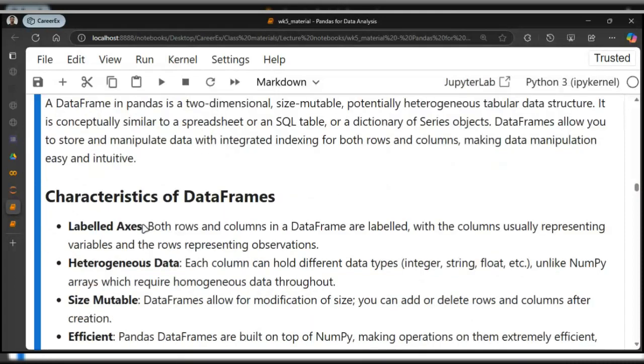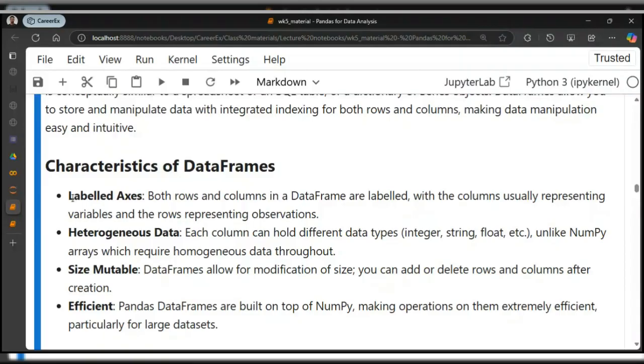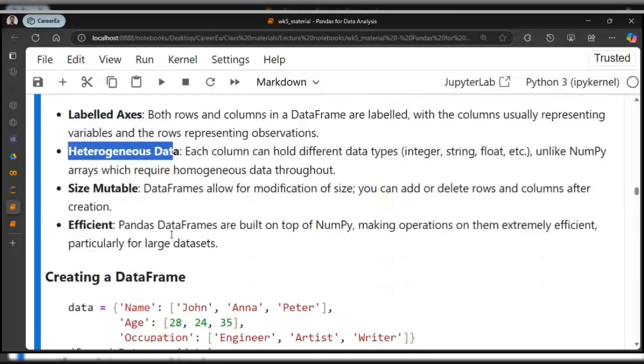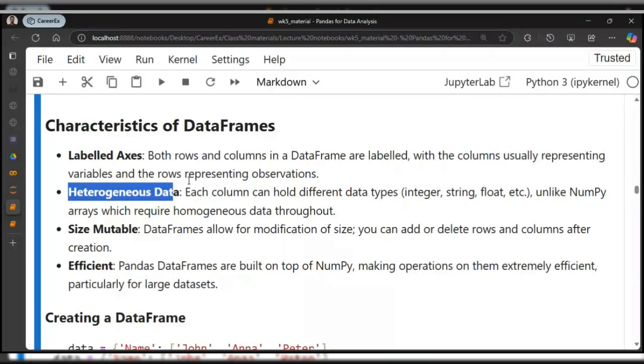So what are the characteristics of a data frame? Labeled axis. For a series, only the rows are labeled, and the column is not labeled, because it has just one column. For our data frame, both the rows and the columns will be labeled, and you will see what we mean by that. So let's move on.